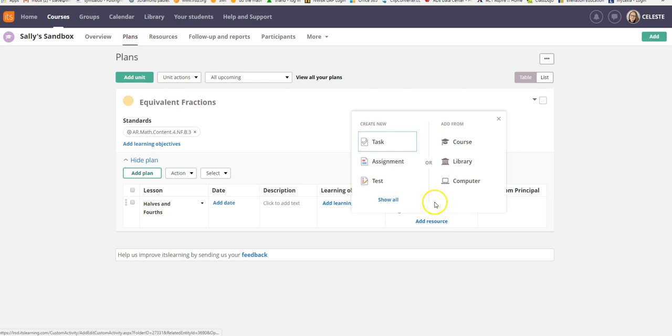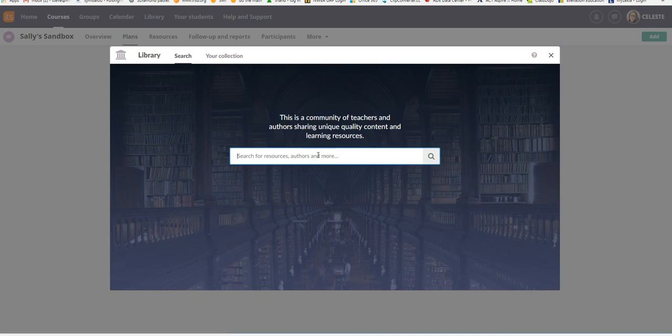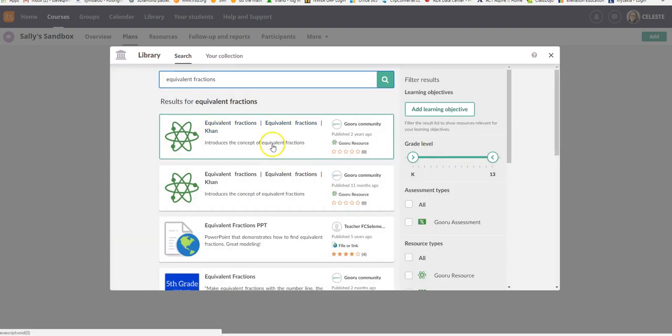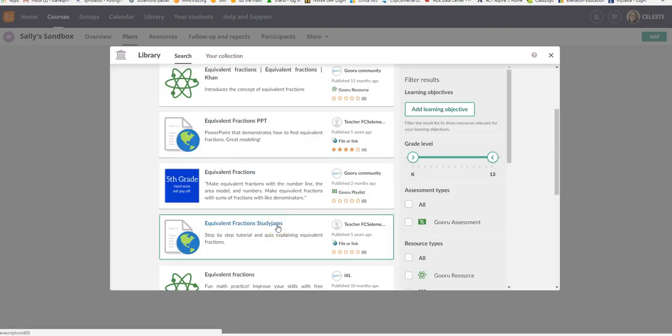Let's look at another resource. You can pull them from other courses. We do have a library where you're going to find other activities and things that might have to do with halves and fourths. So I'll just click that and show you. And usually it takes a minute to pull up as well. So I'm going to type right here, equivalent fractions. And it brings up all sorts of different activities that I obviously would want to preview. But let's say here's a Study Jams. So I'm going to click on this.